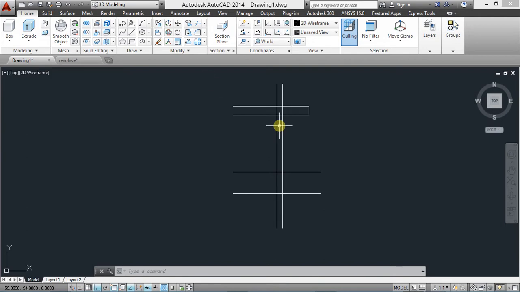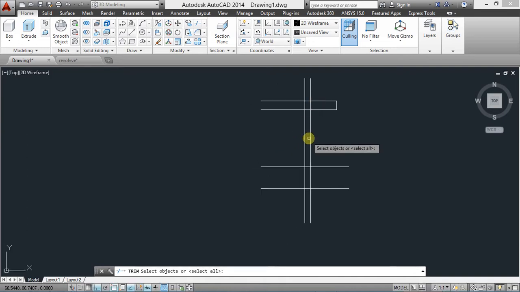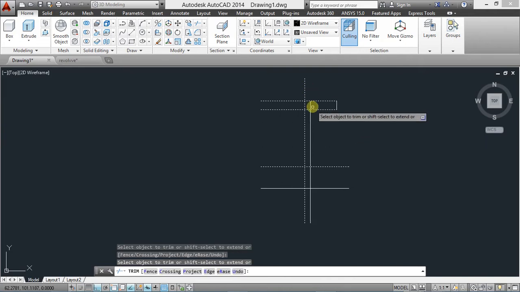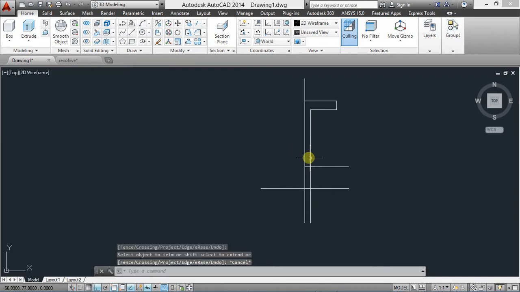You want to trim some parts that we don't want, so you trim. Then the cutting edge, you want to keep this one, keep this one. Okay, enter. You remove this portion that we don't want. You can use cross window from here to remove this portion here.